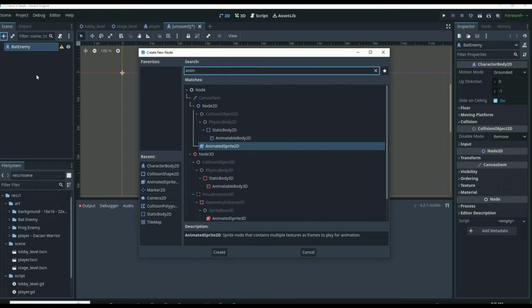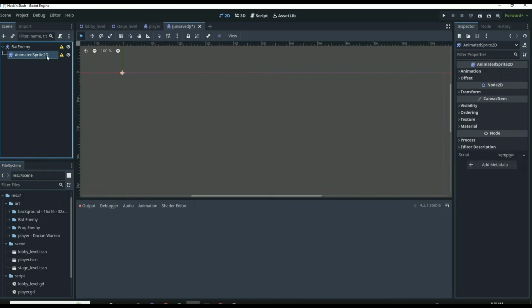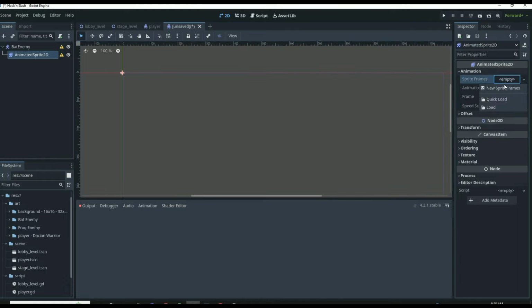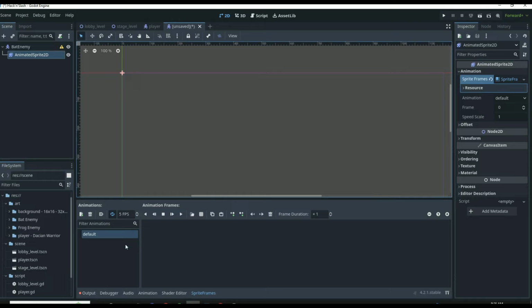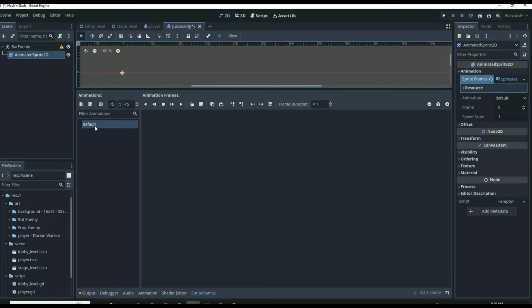So animated sprite 2D. If we add in an animated sprite 2D, then we're going to first start off with creating the animations, because animations are necessary. We're going to need them. They're not too fun to set up, but at least for the bat here, they are pretty simple, and we don't have too many. But the thing is, we are going to be creating a bunch of animations that are not going to be used today, right?